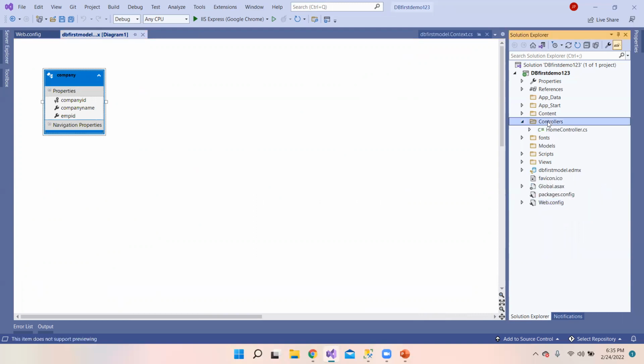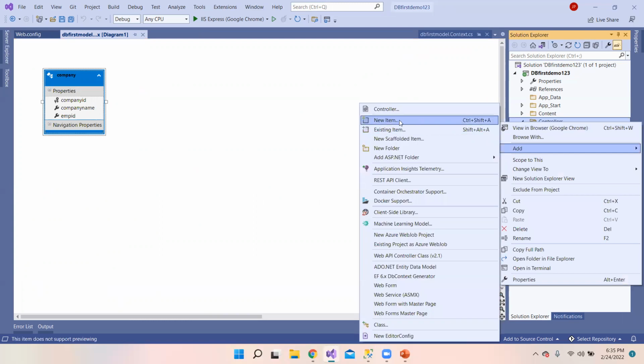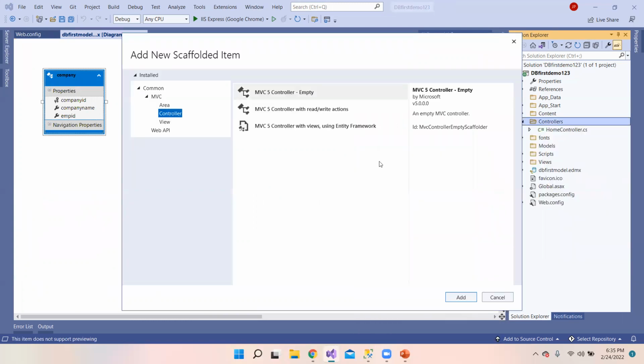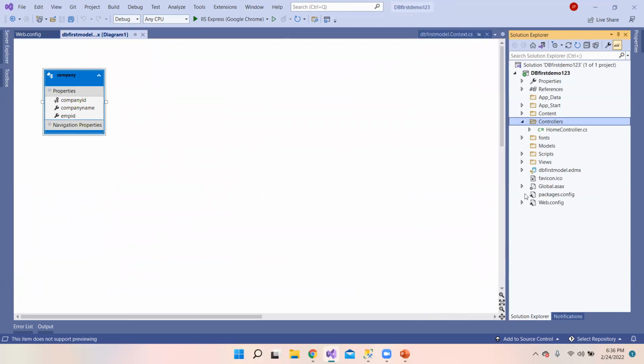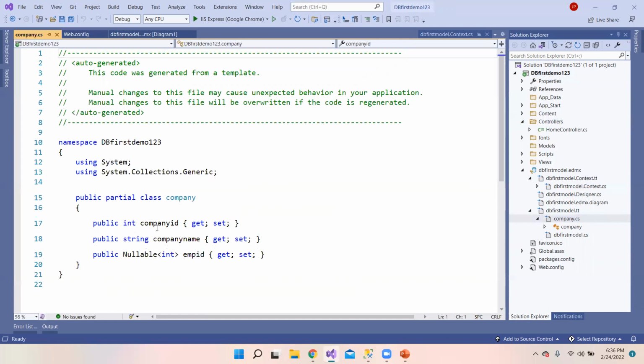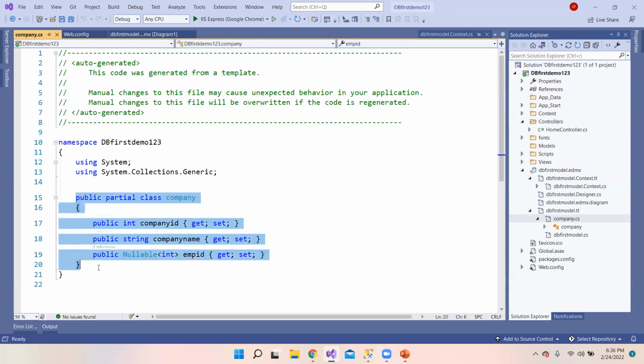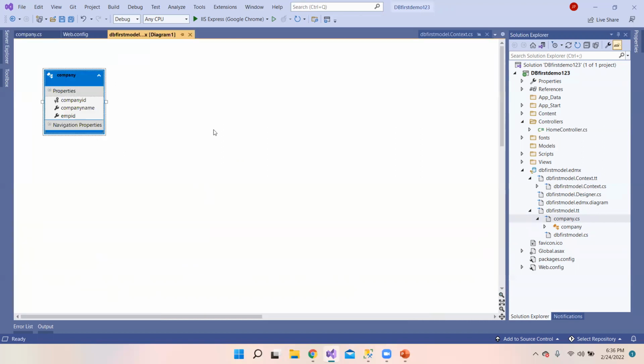So now let us go ahead and add a new controller. Currently, I'm adding MVC5 controller with views using Entity Framework. Of course, I want a model class, right? Currently, is there any model over here? No, but once you expand this DbFirstModel.tt file, in the Company.cs, you are getting this company class. In this, we are having company ID, company name, and employee ID.